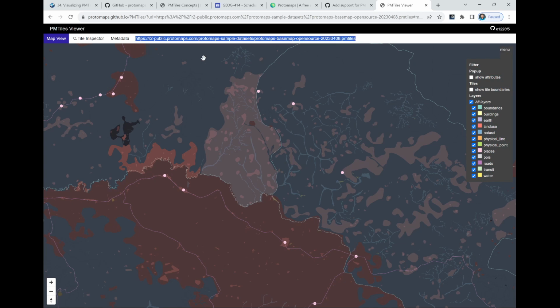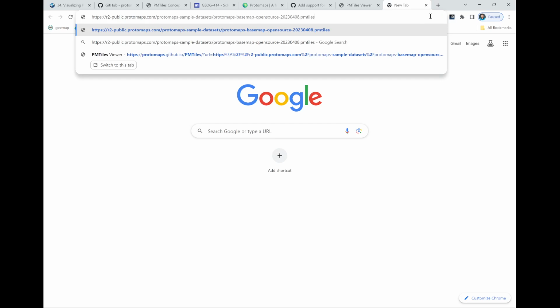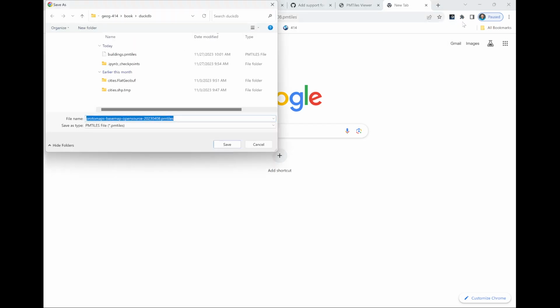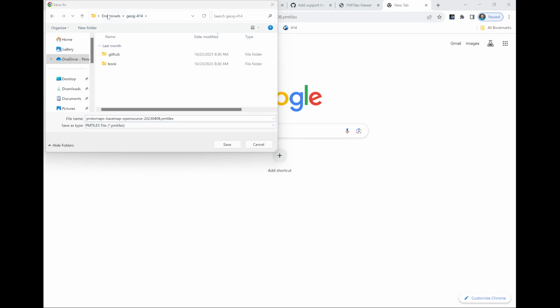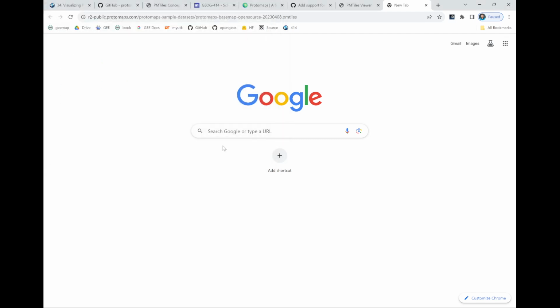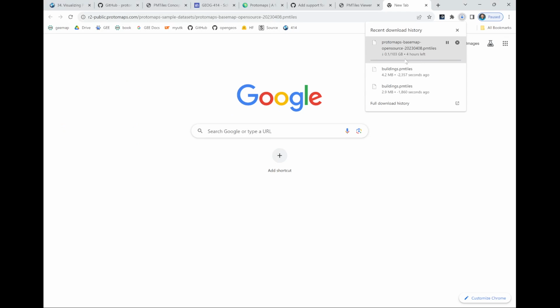Let me copy this one, Control C, and then paste it. Okay, I don't want to download it, but I just want to quickly show you here. Download to, maybe, where's my downloads directory. I'll cancel it right away. Okay, and see this one? How many?